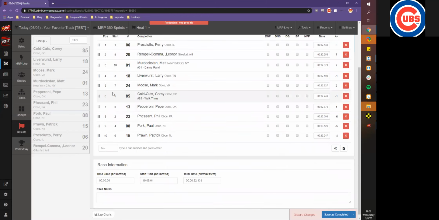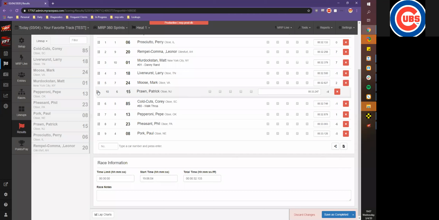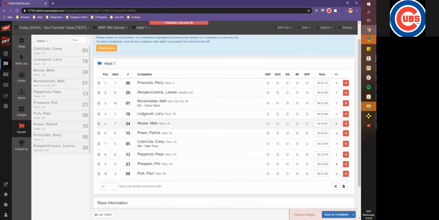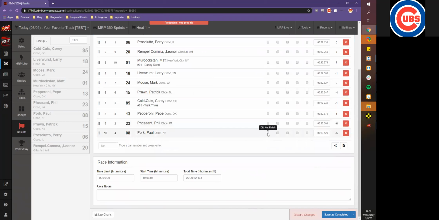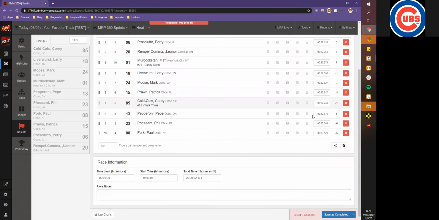So I've moved in all of my results here. We can move drivers around. So if Patrick Prawn actually finished up here, we move him there. We also can set him if he did not finish, did not start, or was disqualified or black flagged. We're not using passing points, but if we were, we could also use this no passing points. We can share this to our social media pages from here.